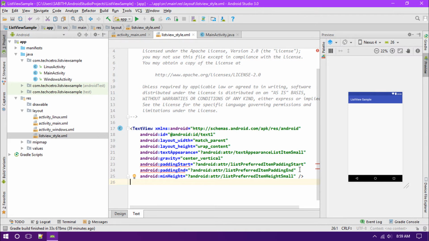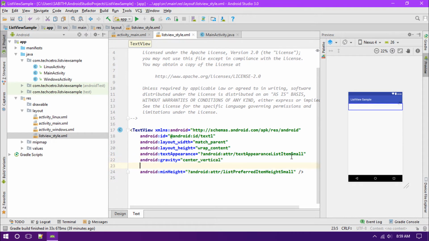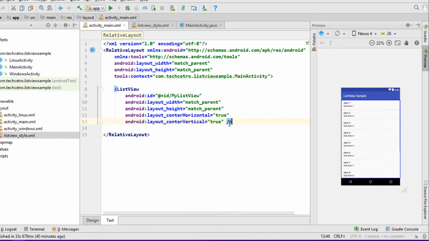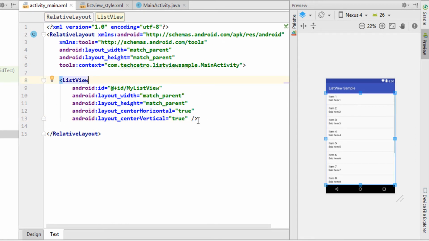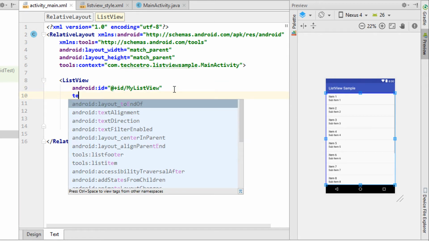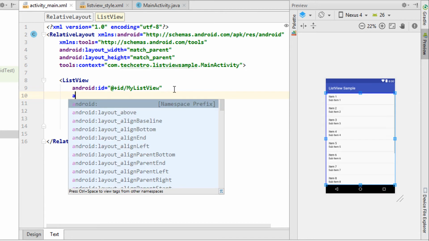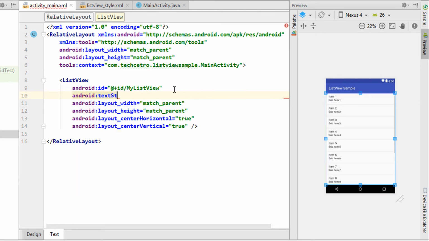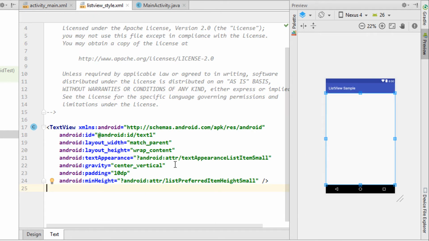Now, in case you got any kind of errors, then you can simply remove that and type. The reason why we have to create a custom list view style is just because we cannot directly access the list view from here. Like for example, if I want to change the style of the text view of each item from the list view, and I try to add android text style, you can see there is no such attribute available for the list view. So to do that, we have to manually create a list view style.